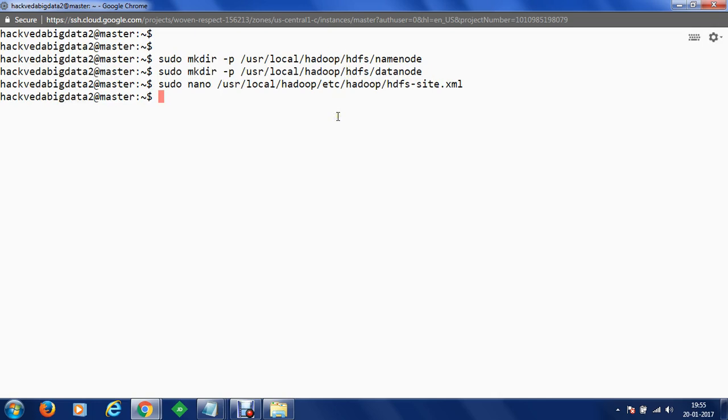Now, once we have got the name node and data node created, we'd like to set ownership for the Hadoop installation. To do this, we can execute the command sudo chown to the Hackweda Big Data 2 user, recursively for all the files and folders available within /usr/local/hadoop. So now Hackweda Big Data 2 will be the supreme owner of this Hadoop installation.